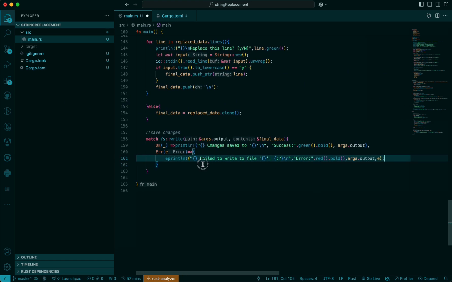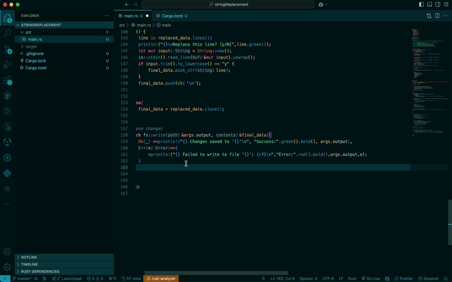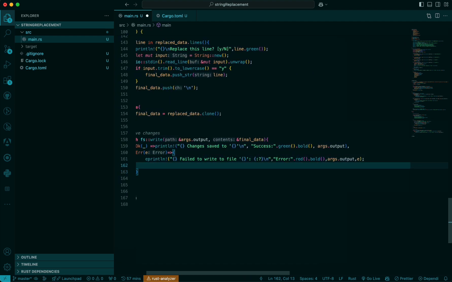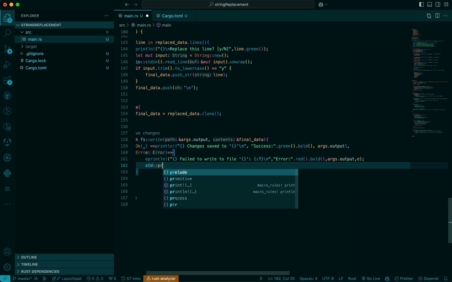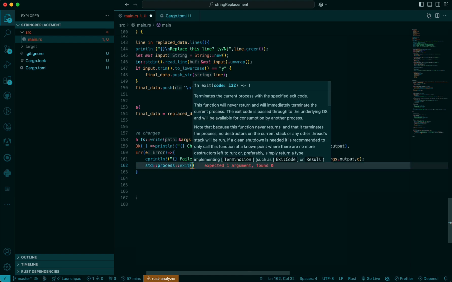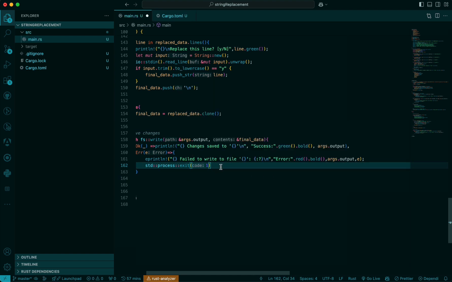So if we get this error, we're just going to come down here and say that. Should it be inside the error? That's where we should exit. Yeah, it should be inside this error here. So I'm going to say std process, then exit. Okay, then we put in 1 here. So then we come out here.